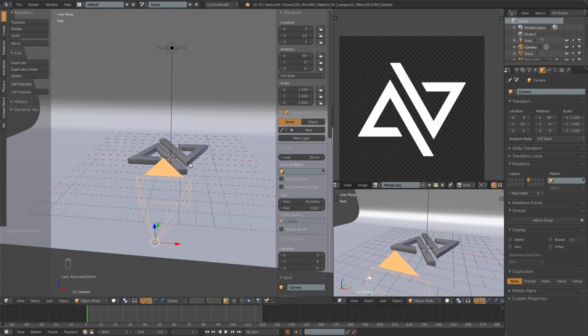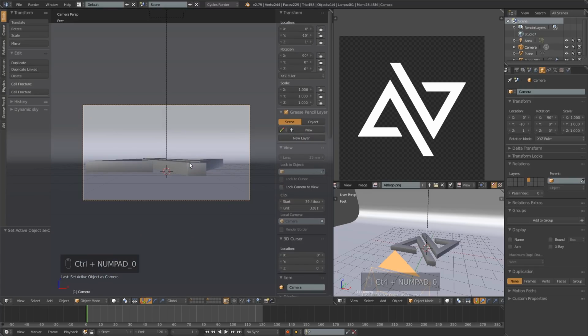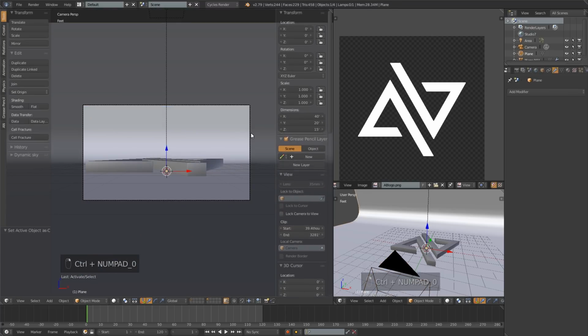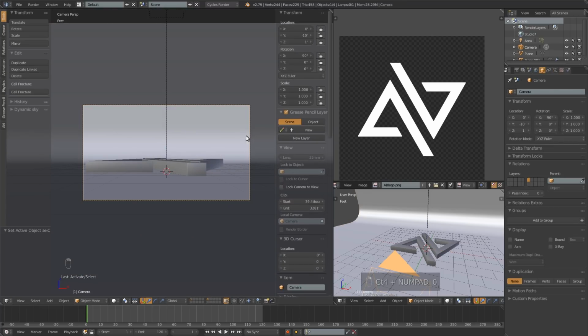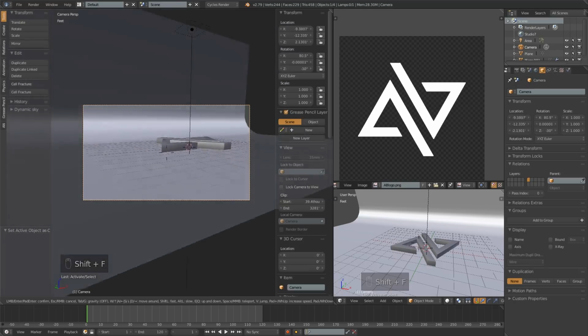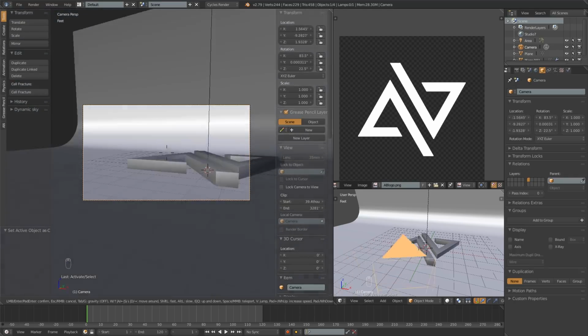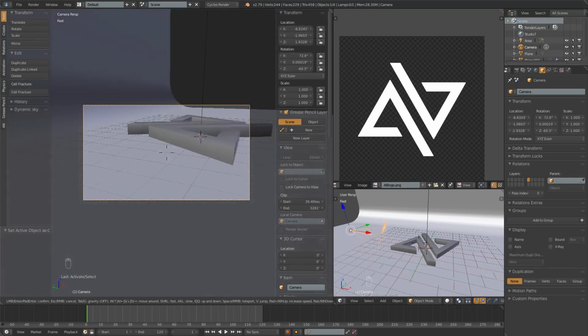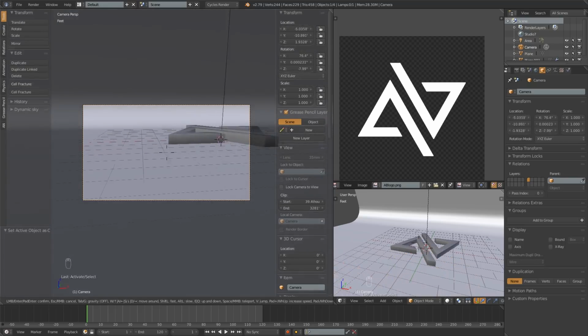Press Control Numpad 0 to go into my camera view. I want to set my camera up. So I'm going to press Shift F in camera view, and that's going to enter, I believe it's called fly mode. Maybe F is for fly. And I want to find a good spot.